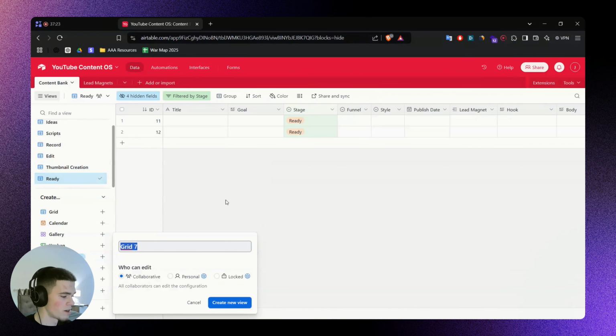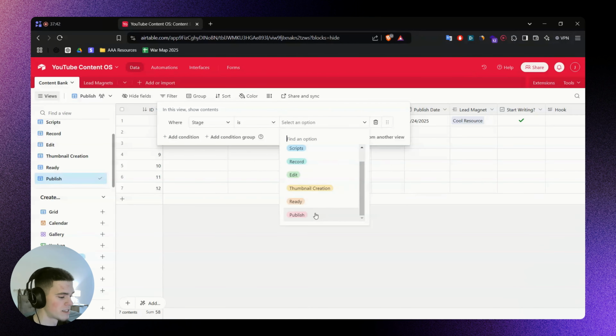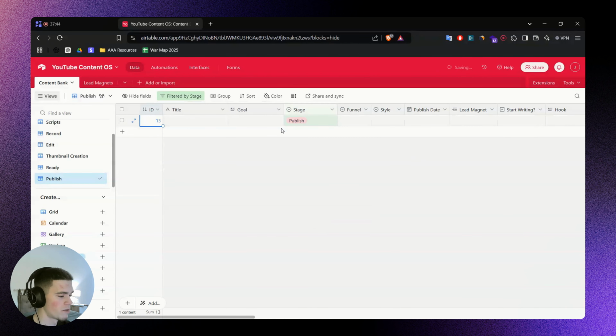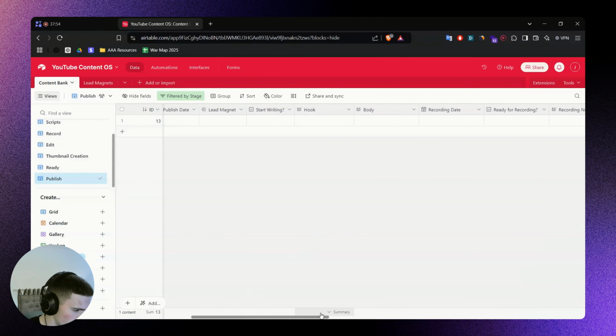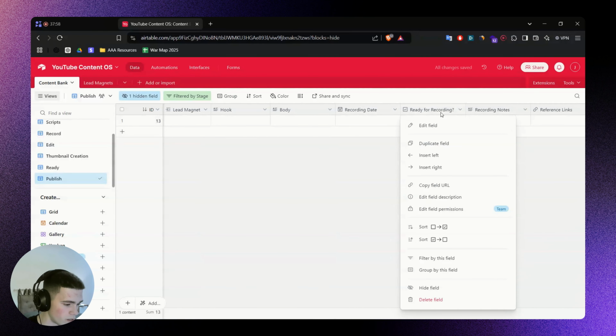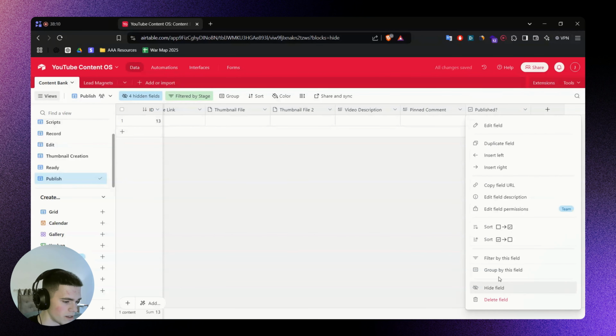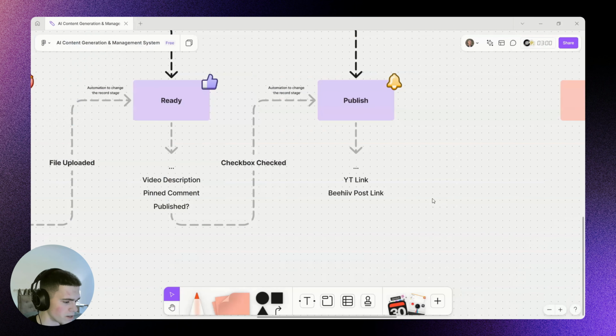So let's go ahead and create a new view called publish. Boom, publish. Again, filter out: stage is publish. Create a new record. We can now start to hide the fields that we don't want to see for this view. Thumbnails and published, we don't need that because obviously it's a published piece of content.